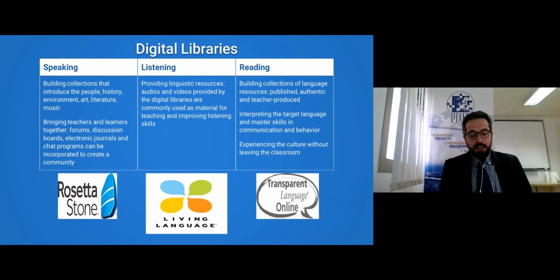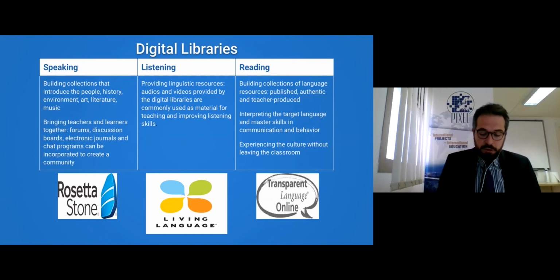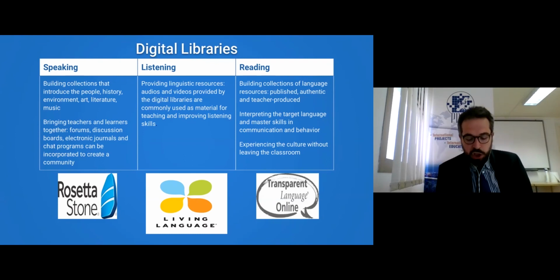In terms of listening, a good suggestion for using digital libraries would be providing linguistic resources. Audios and videos provided by the digital libraries are commonly used as material for teaching and improving listening skills. An example is Living Language, which is another audio CD company covering more than 20 languages, including Dothraki, the fictional language made famous by Game of Thrones.